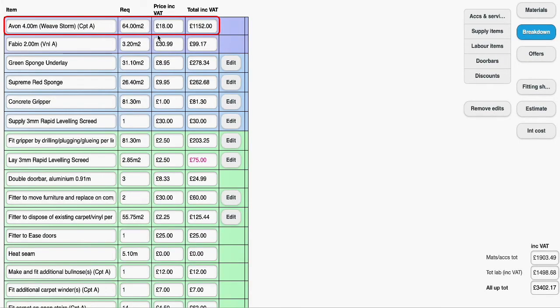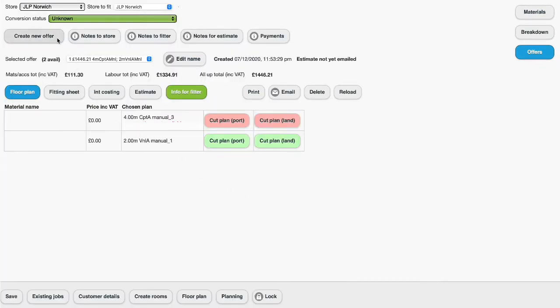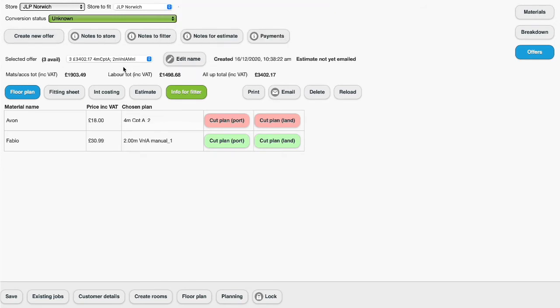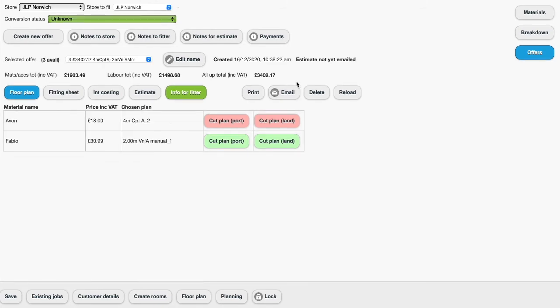We now inform the customer of the new price, and then we go to the Offers page and then select to save a third estimate. Overall, we can work at telephone or face-to-face conversation speed to give the customer a revised price and email them the revised estimate.